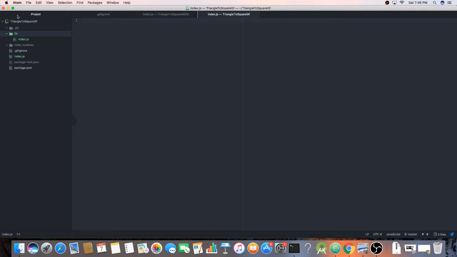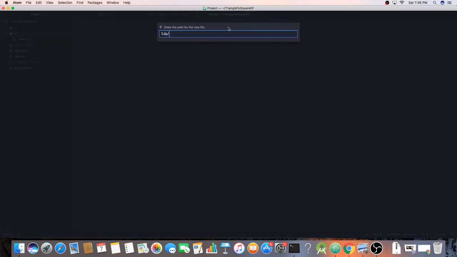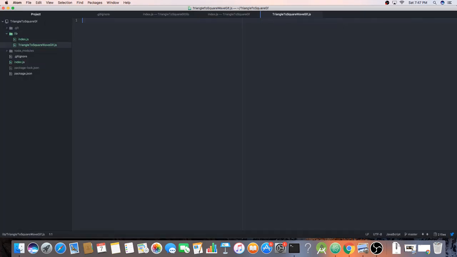So now, as this is done, we'll create another file. I basically want to convert a triangular wave to a square wave, so I'll name this triangle to square wave GIF. In fact, it's better to have a wave kind of thing, so I will just have one to create a wave.